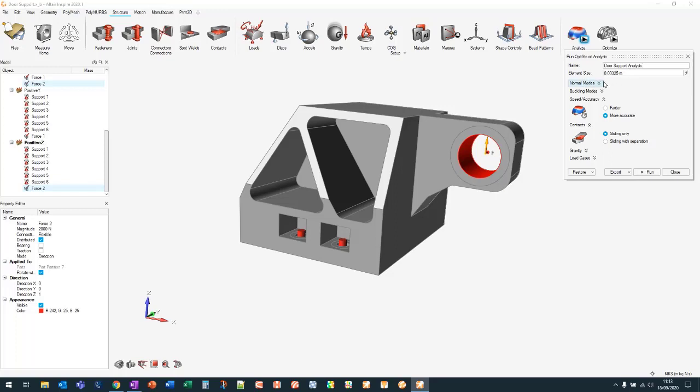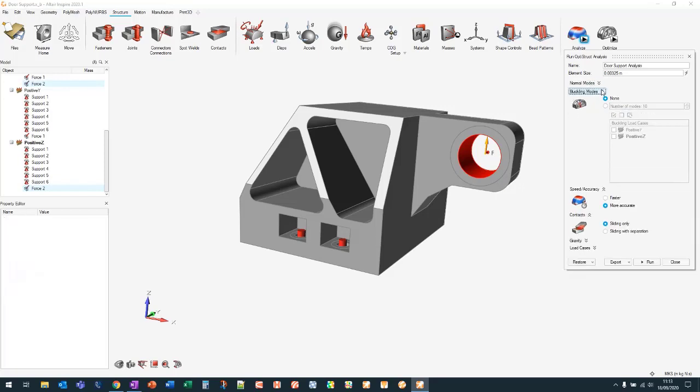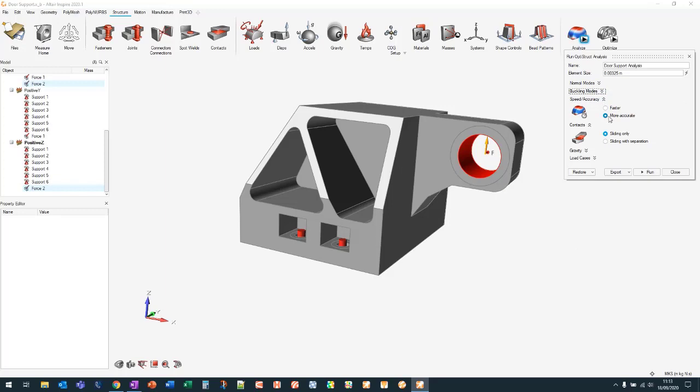So you can leave that, or you can override it if you want to perform any sort of mesh sensitivity studies. Other things that we can do are normal modes analysis and buckling modes. We can choose speed and accuracy, so in this case, we'll just run with faster to help speed up the solve time. And again, for contacts, we can do sliding only and sliding with separation. Sliding with separation will take a little bit longer to solve. We can include gravity, and we can include and exclude different load cases. So from here, we can go ahead and press run.